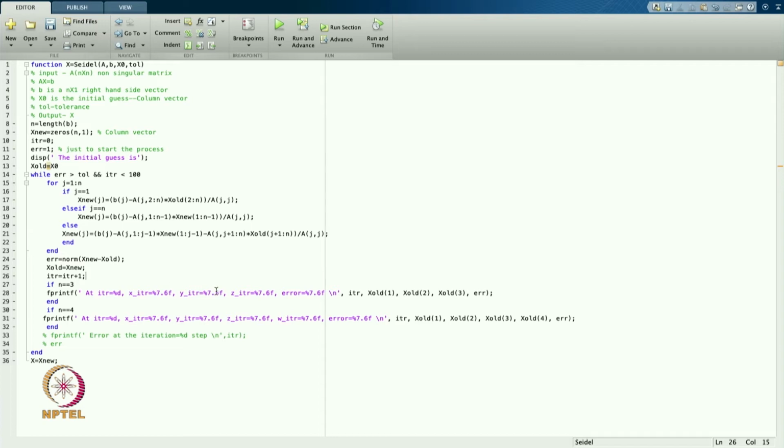Now, I have written this to find out how the accuracy is and how the solution is approaching convergence. So, I have displayed only two cases, when my matrix is 3 by 3 or my matrix is 4 by 4, because other than that it is very difficult to display on the screen. So, if n is equal to 3, I will print at iteration.